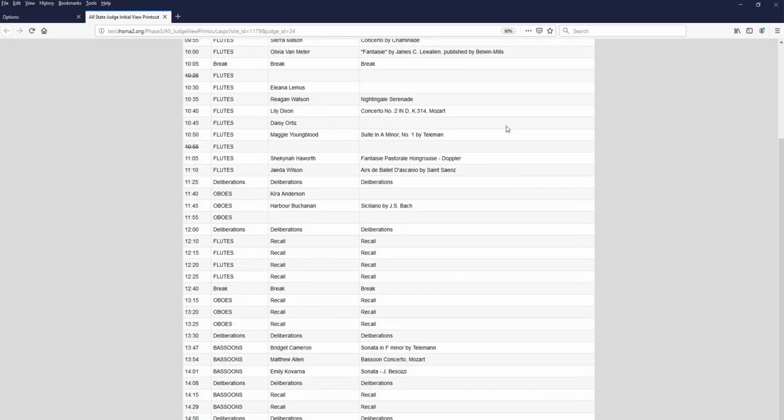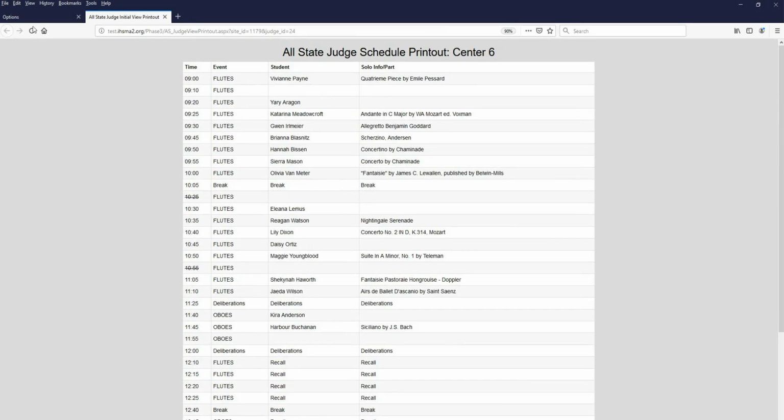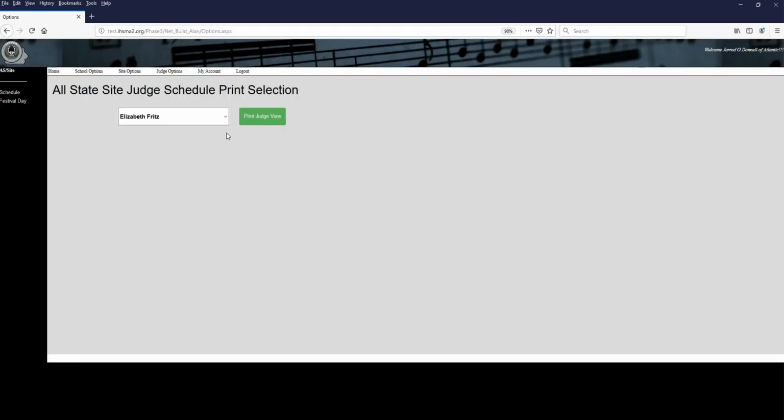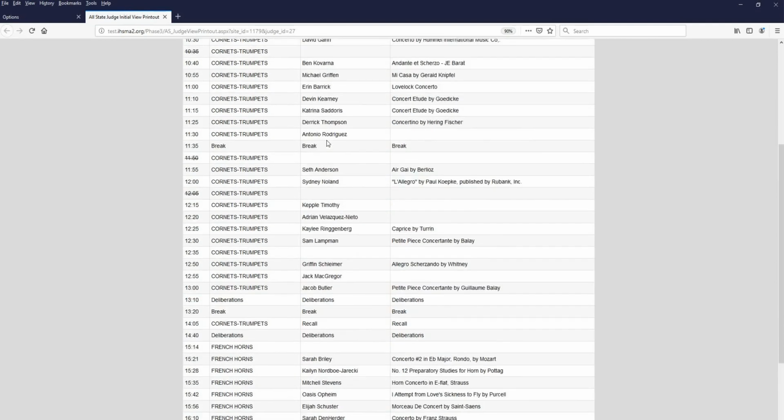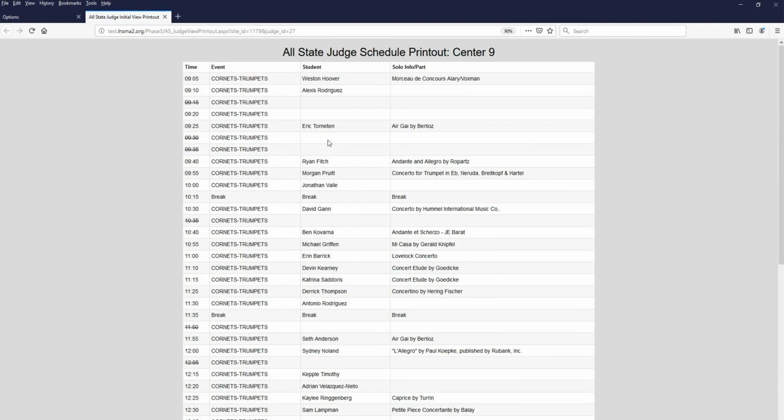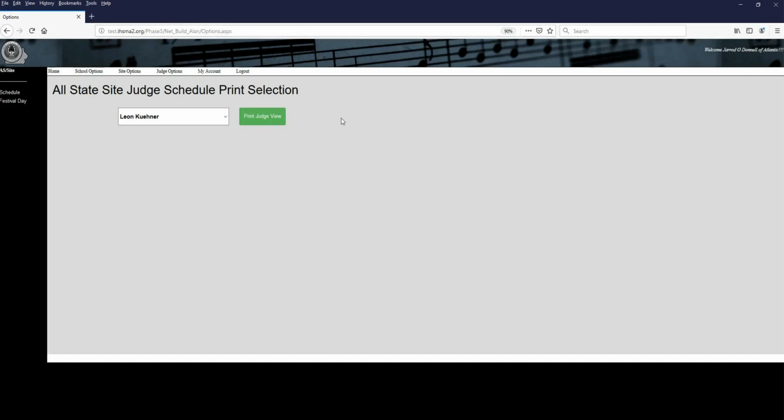And we should be ready to go. Notice we've got the recalls, deliberations, the breaks all in there. So they're nice little printouts for those judges. Again, you can go to the next one, print judge view, and there you go. There's the trumpet cornets ready to go for center 9, etc. And so there you go. We're going to stop it there.